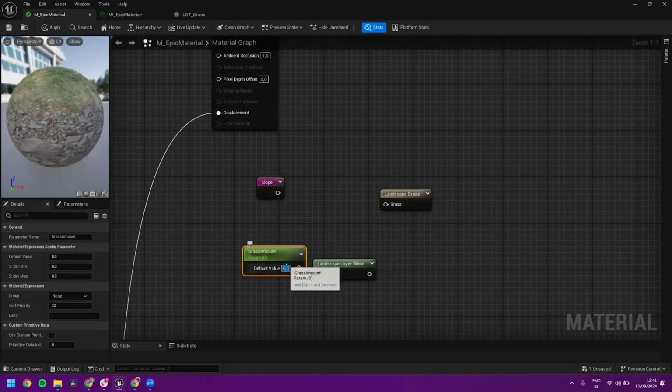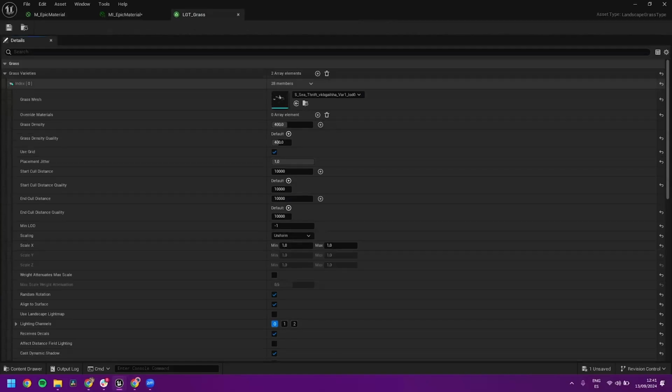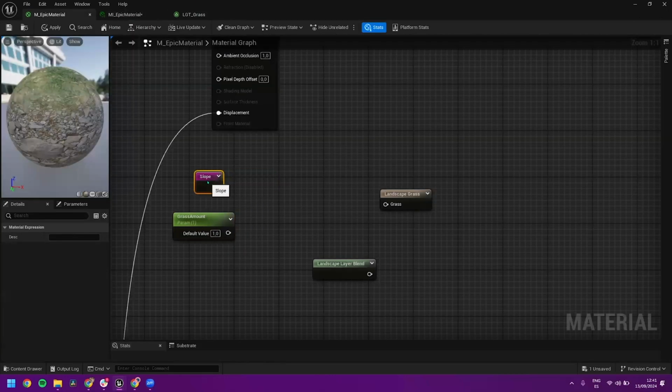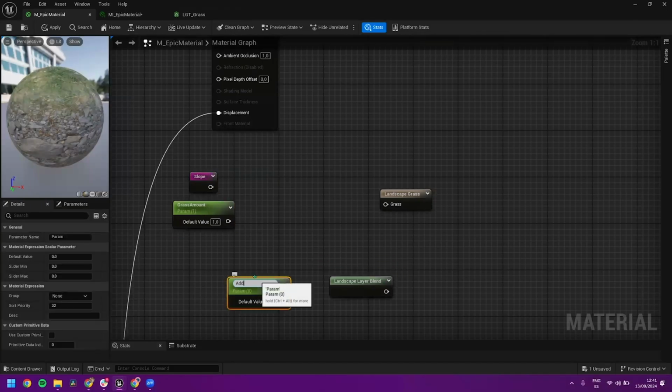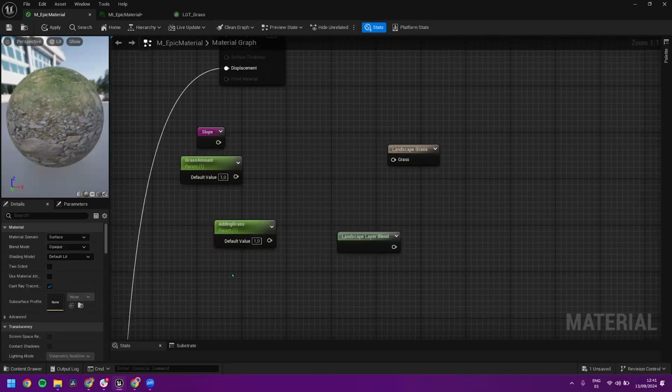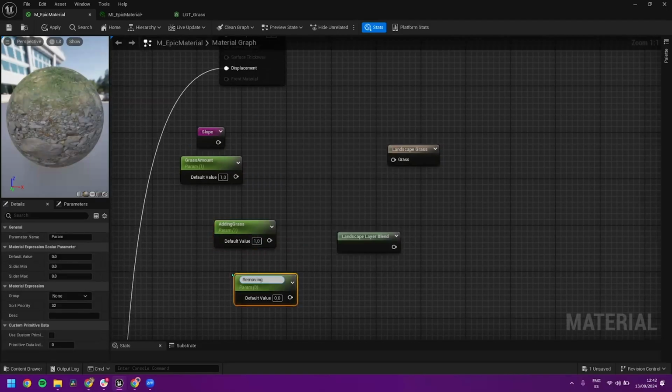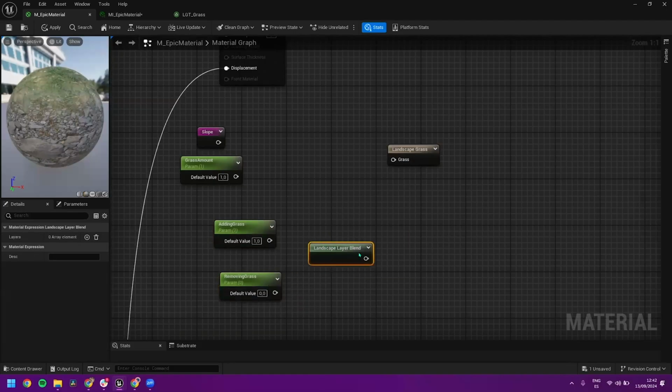which we're going to leave on 1, because we are going to be able to control the density of the grass through the landscape grass type here. And I'll show you how to do that. But for now, we're just going to leave this, and we're going to need another parameter for adding grass, which will be 1 for enable, and for removing grass, which is 0. And these two need to go into the landscape layer blend.